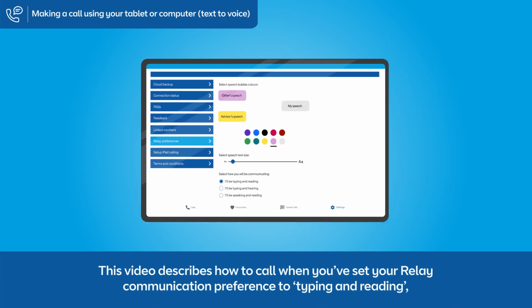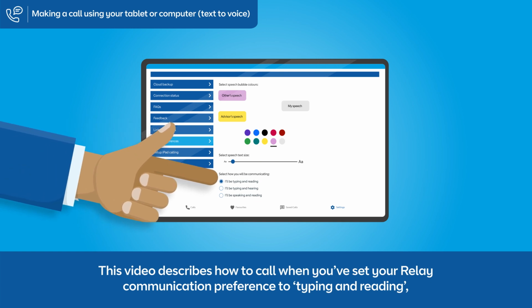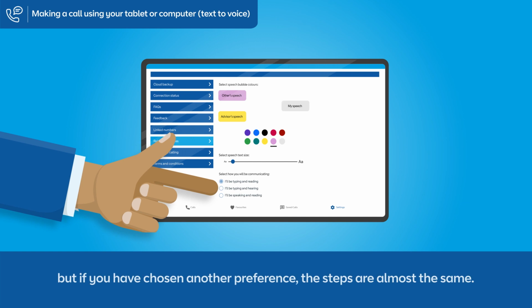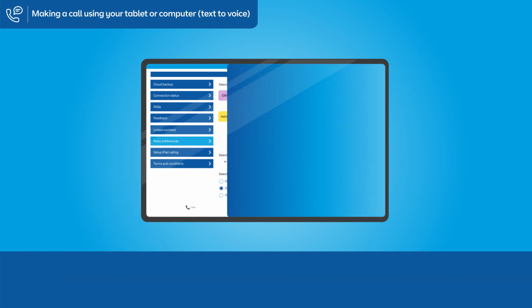This video describes how to call when you've set your Relay communication preference to typing and reading. But if you have chosen another preference, the steps are almost the same.